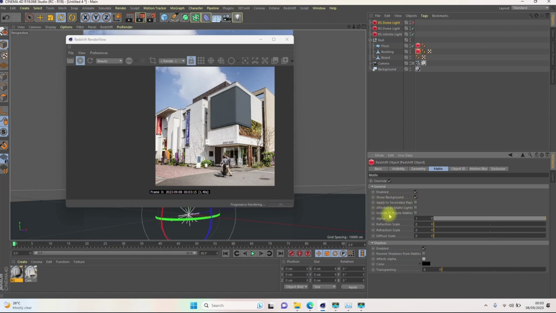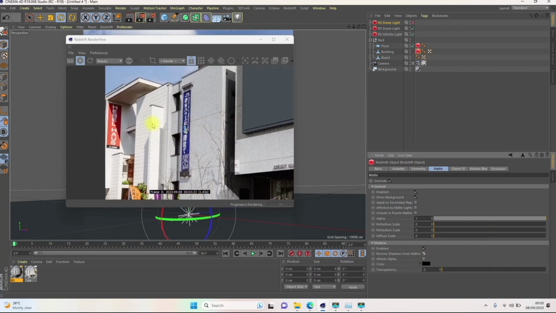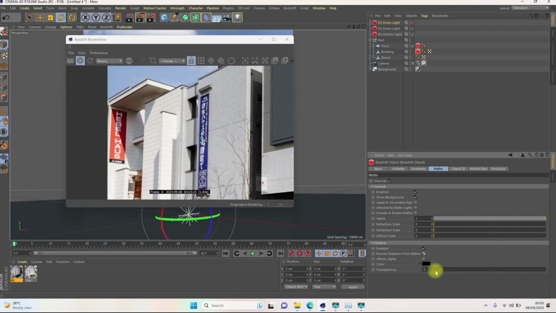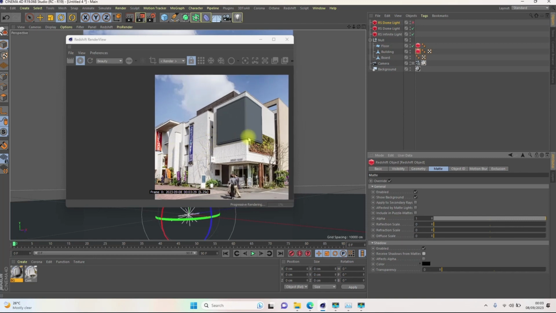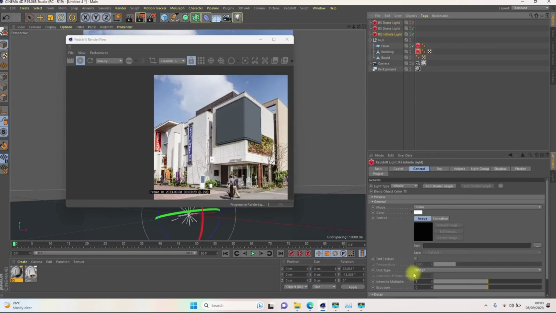Okay, so affect matte by light. You don't really see anything. So if I turn on this, it turns this dark, which really isn't good. So you can see the difference. So this is really bright, but then you still have your shadow. Okay, so we have that done.